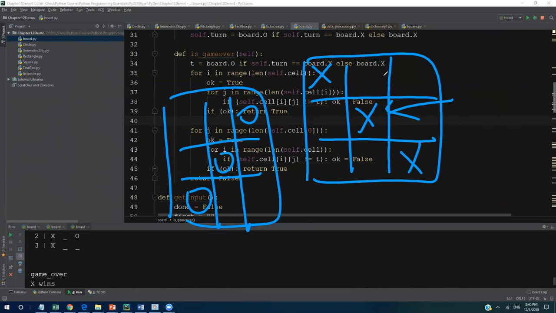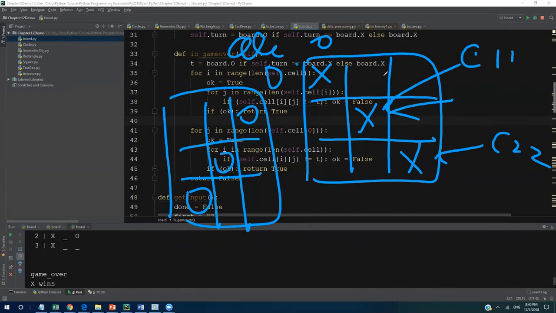How can I check this case? So here I have 0, 0. That's actually cell 0, 0, right? It actually has an X, has a T. Or this one is cell 1, 1, right? This one is cell 2, 2. So how can I check it?